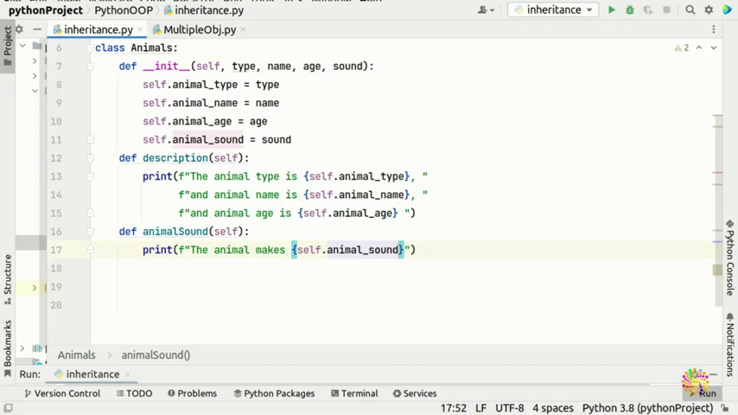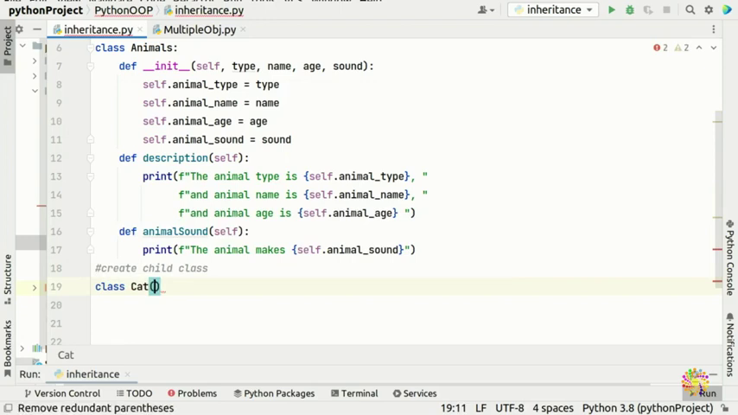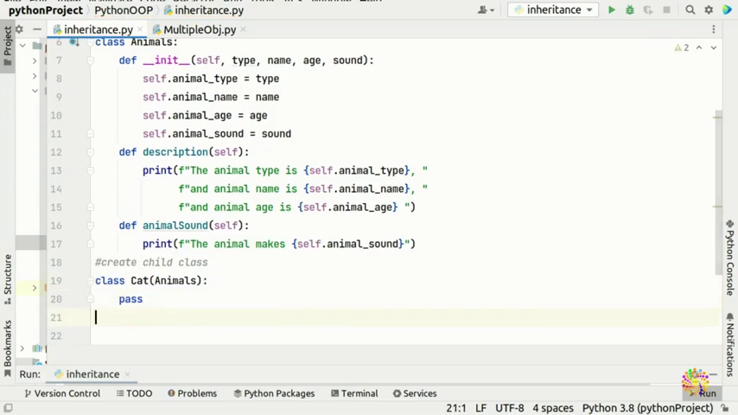Okay, so I have given two methods here. The first one is the description, and the second one is what sort of sound the animal makes. Now we're going to create our child classes. We can put a class, for example Cat, and it inherits from Animals. That's how we do inheritance in Python. And for this class Cat, we could just put a pass because we don't want to put anything here.